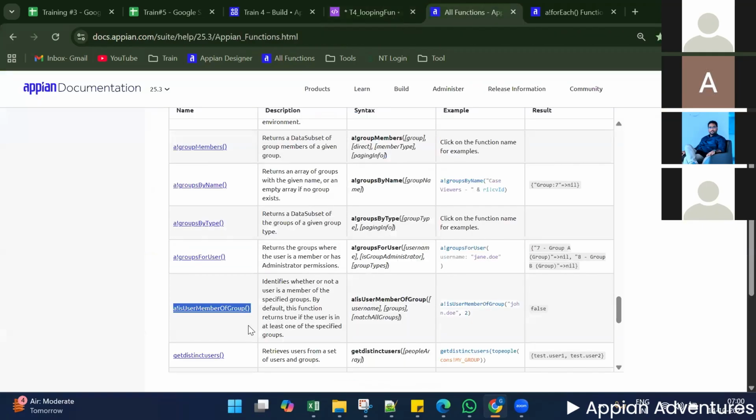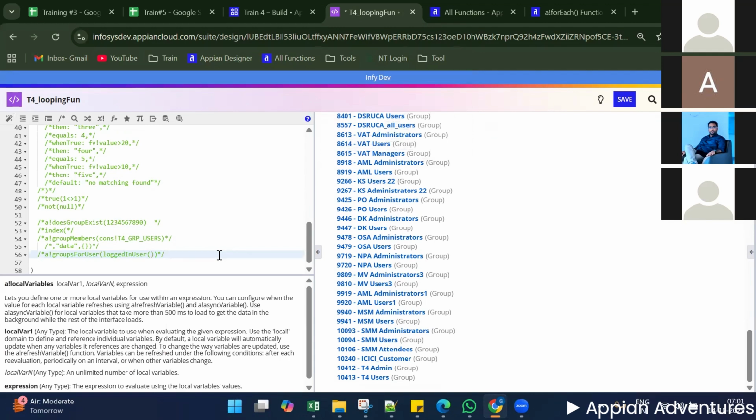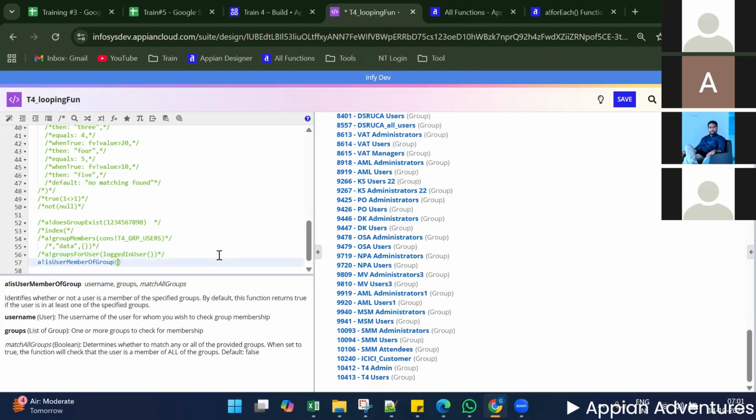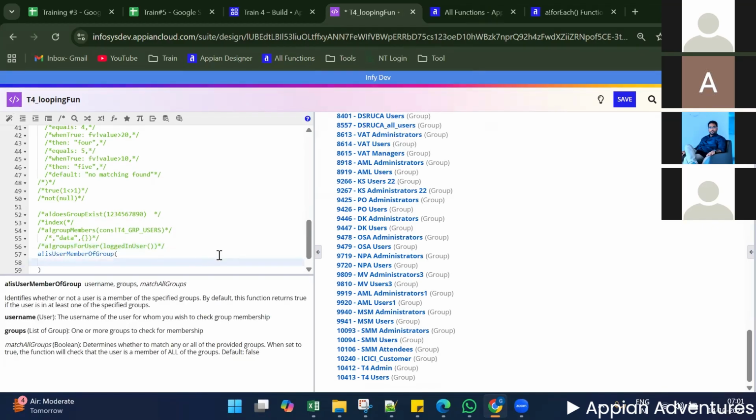And yeah, so this is also quite a commonly used function: is the user a member of the group? This is how we will check whether the user is part of that group or not. So whenever the user logs in, you want to check whether that user is part of that group or not.